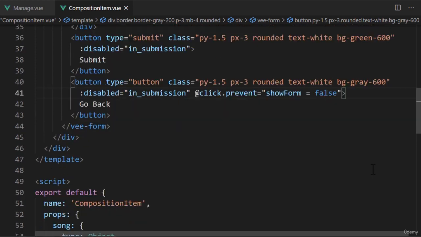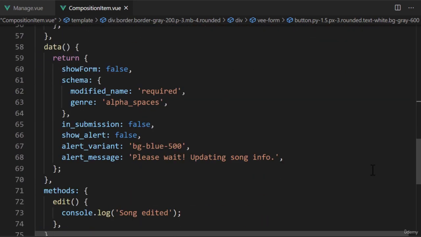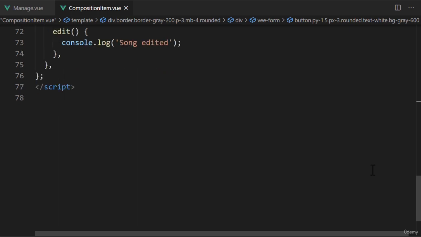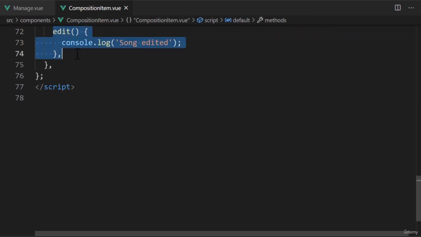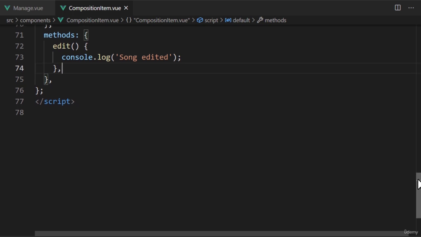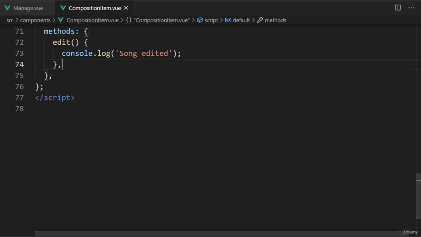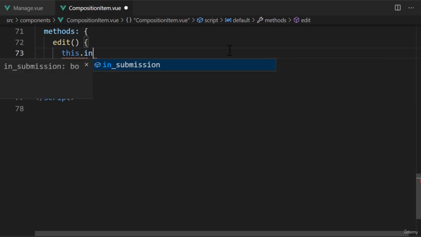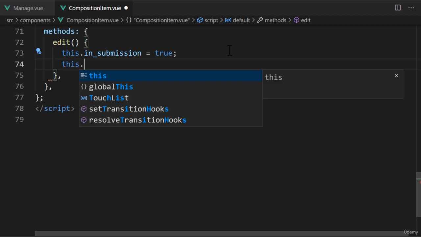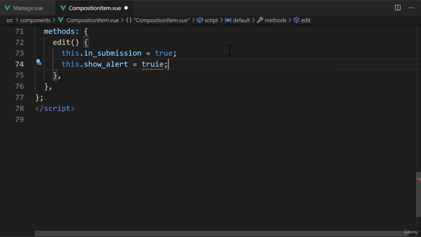Let's go back to our edit function. The edit function will need to do two things. Firstly, it should update the properties for the alert box and form. We should inform the user their submission has started. Secondly, it should send the data to Firebase. We will start with the alert box. The first properties we'll update are the inSubmission and showAlert properties. Set both to true. This will disable the button and make the alert box visible.